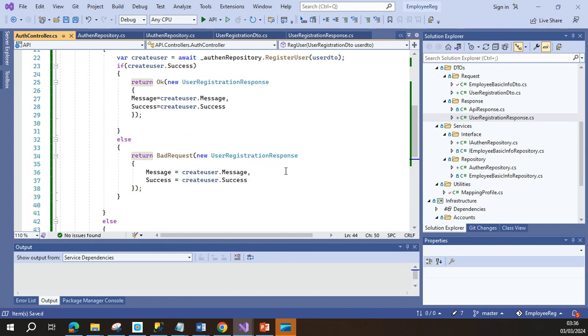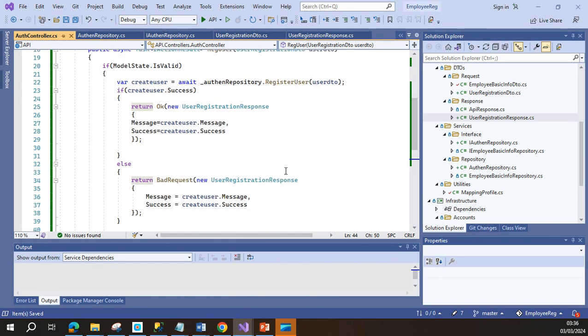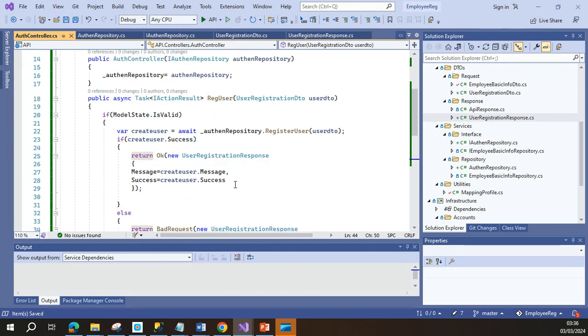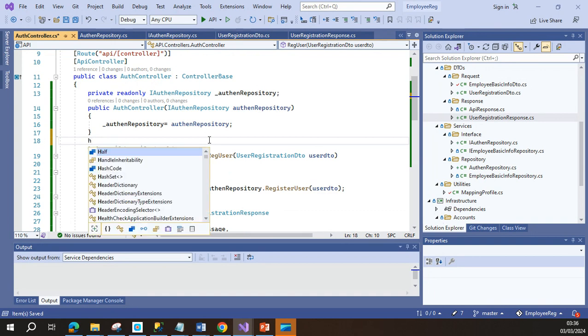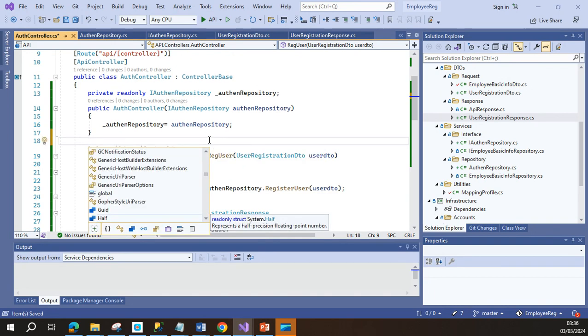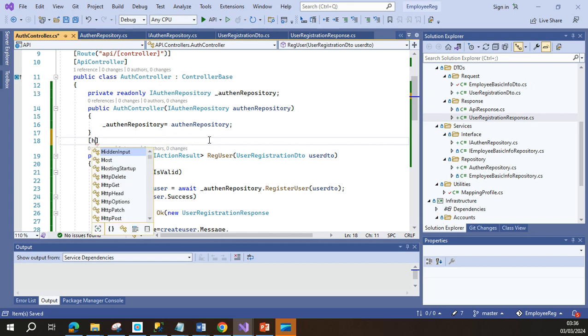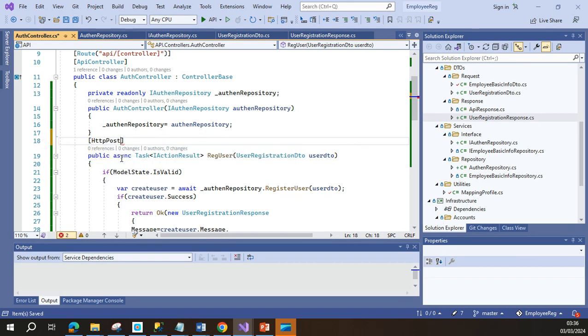All right, we've been able to initiate this create. Let's quickly look at what we'll do. We need to decorate this method as HTTP post, with the route. What are we going to call the route? Let's call it register.